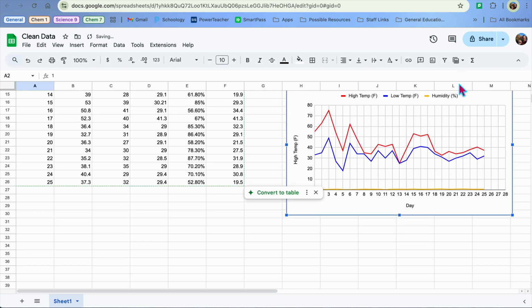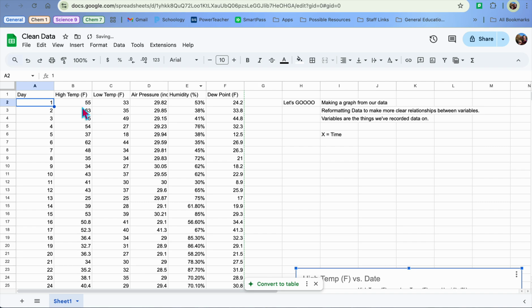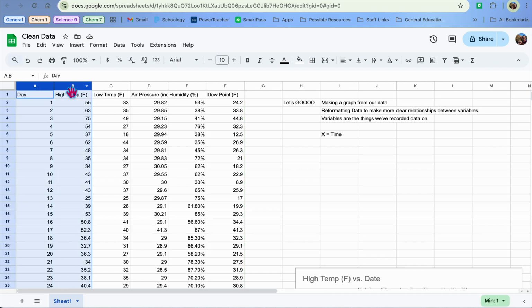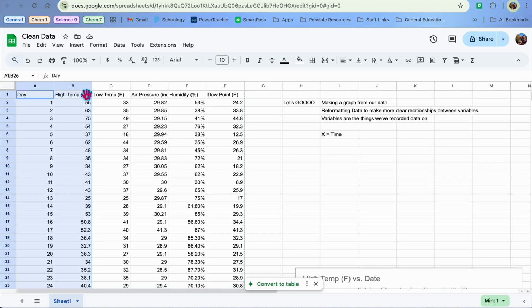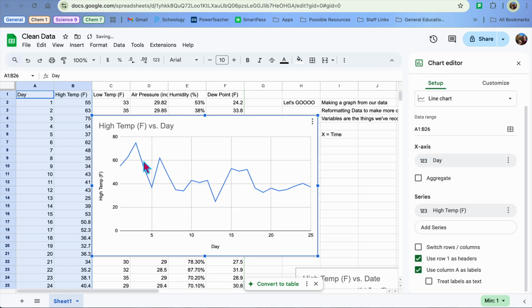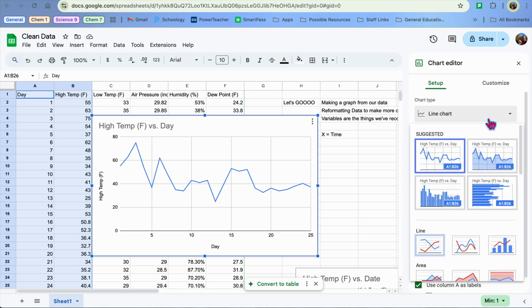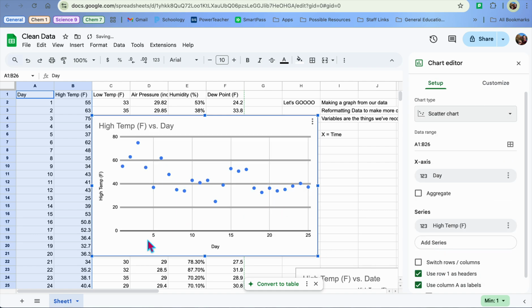All right, so let's compare our dates and our temperature. So I highlight the data that I need. I'm going to click Insert. I'm going to click Chart. It's going to make me this line graph, okay? Well, if I don't want it to be a line graph, which generally we don't, but we'll see.